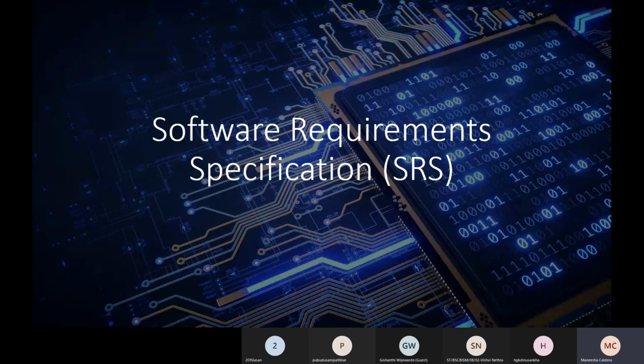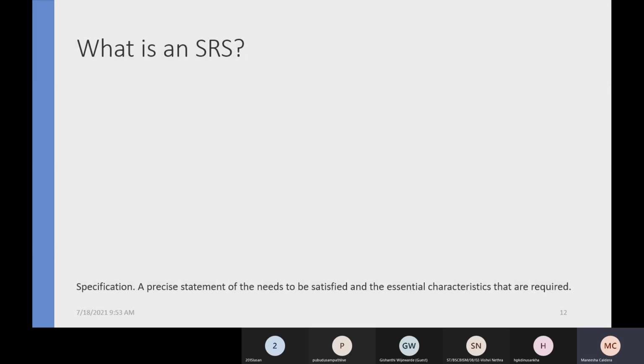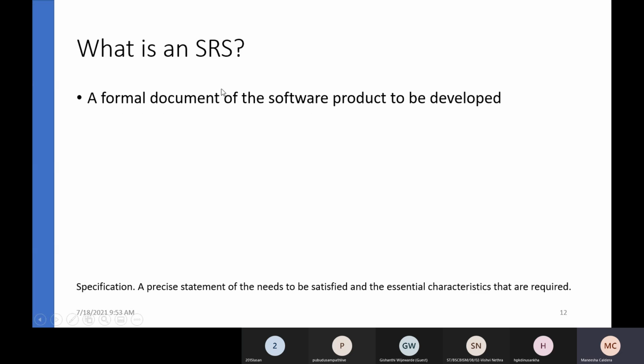Now we will discuss software requirement specifications, or SRS, software requirements specification. What is SRS? A formal document of the product to be developed.